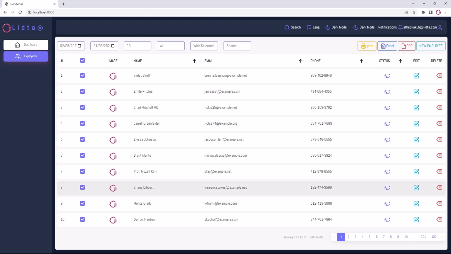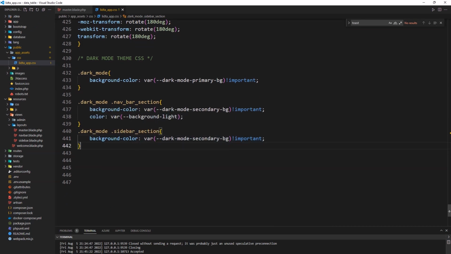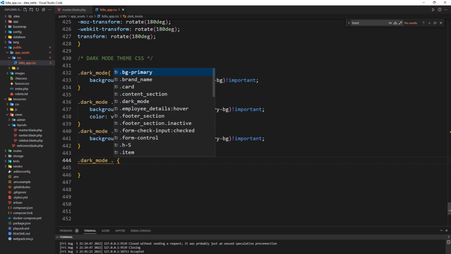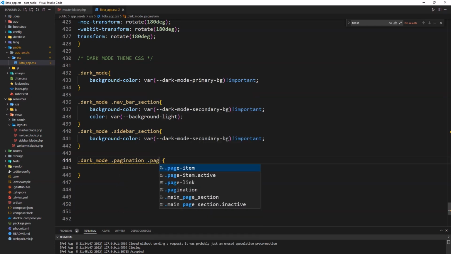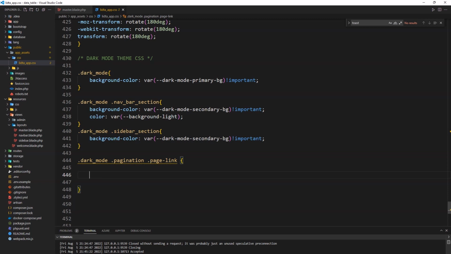Next, what I'm going to change, I'll change the navigation bar here. So I'll still come back here and I'll copy my dark mode class. I'll bring it down here, and this time around I'm going to target the pagination. So I will look for pagination, and inside the pagination I have page link, and this is the class that I'm going to target, and I'm going to have the same background color as this one. Going to have it having background color of dark mode secondary background.